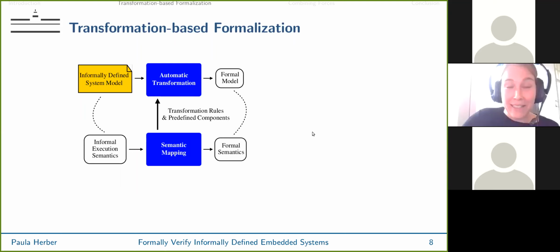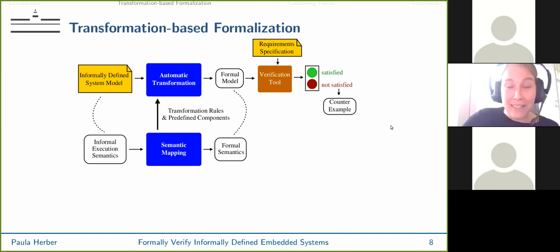And using these transformation rules and predefined components, we can then develop automatic transformations, which basically take an informal system description as input and generate a formal model from it. And by using existing formalisms, we gain access to existing verification tools. So this formal model can then be used to verify that a given requirement specification is satisfied, or if it is not satisfied, we typically get a counterexample which can be used for debugging purposes.